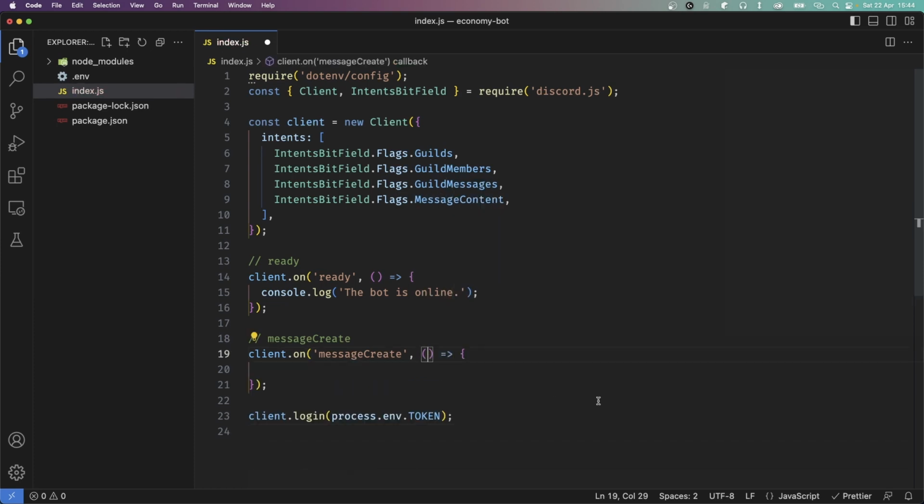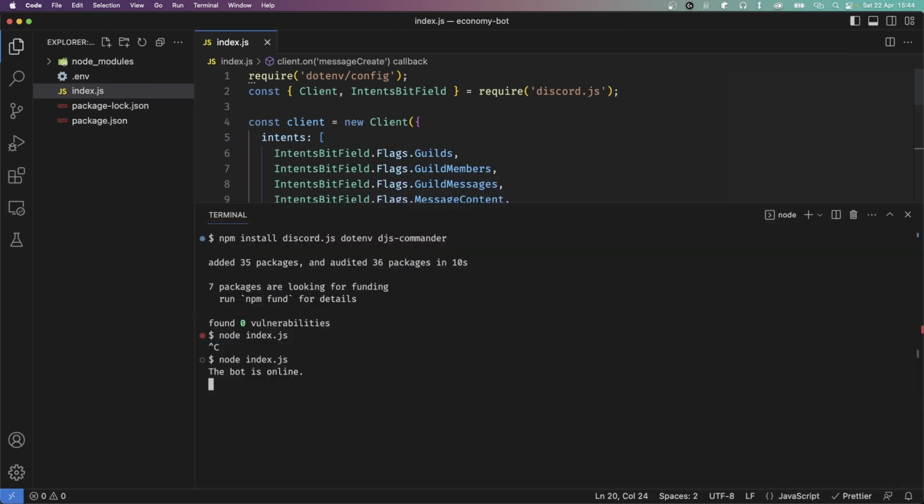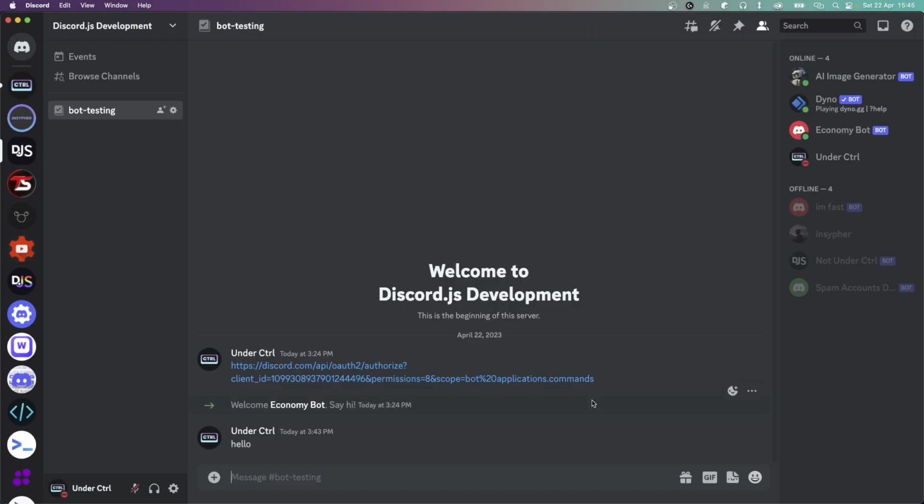This function also gives us access to the message object, which is a huge object structure with all the information that you need about your message, such as who sent it, what the message says, and which server it was sent in. So just to test, let's go ahead and console log what this message object is. I'm going to save this file and restart our bot once again. Now back in Discord, I'm going to send a message saying ping.